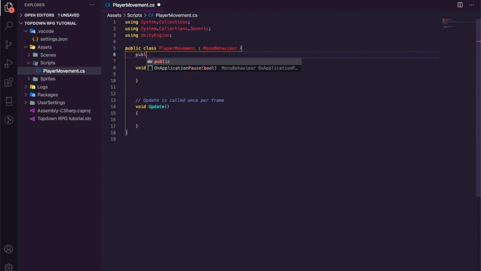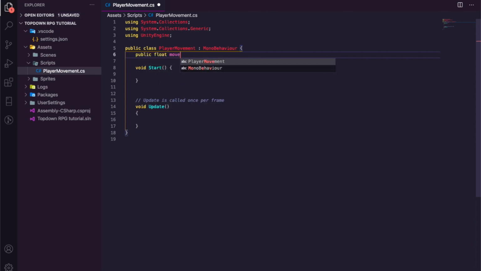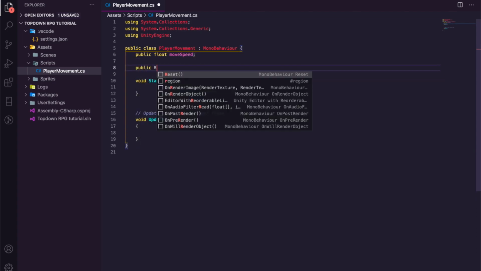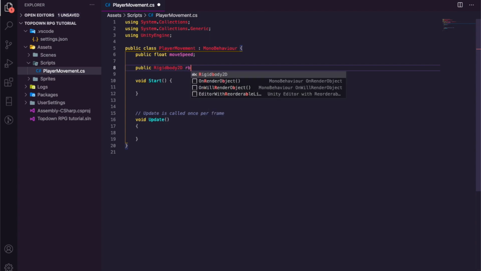Okay, so inside of our script, we're just going to remove the comment and we'll create a couple of public variables. The first one is going to be a public float called moveSpeed. The second one is going to be a public Rigidbody2D, oh, not capital B, to D. It's going to be called rb.